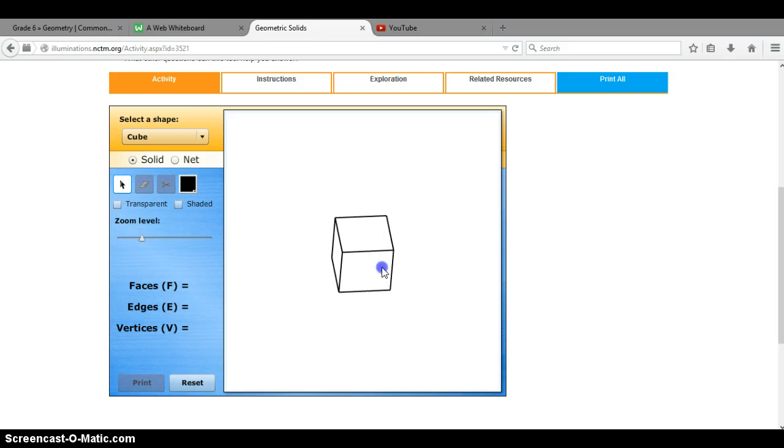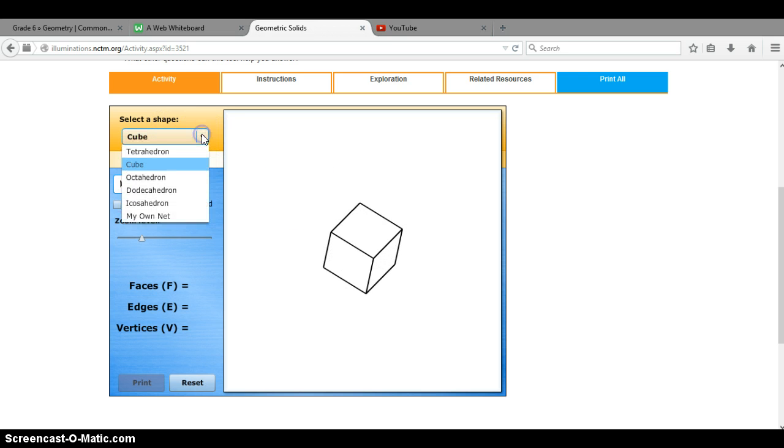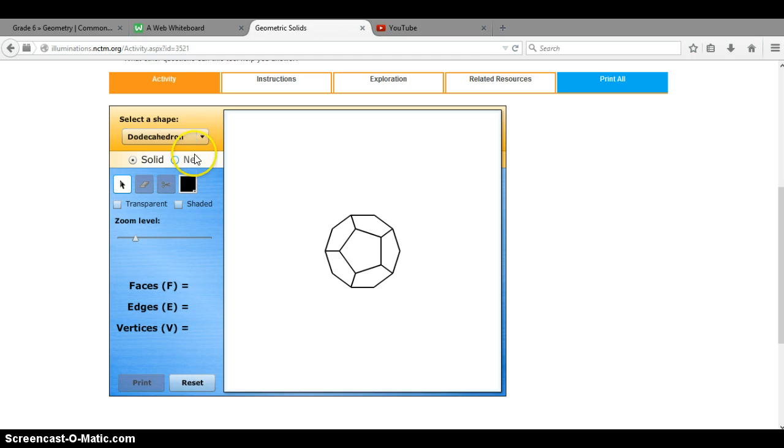Alright, so I want you guys to play around with this. You can play around with it if you want. You can play with the other ones. There's an octahedron, a dodecahedron, which is like a 10-sided one. There's an icosahedron. Yeah, I'm not going to try and pronounce that for you guys.